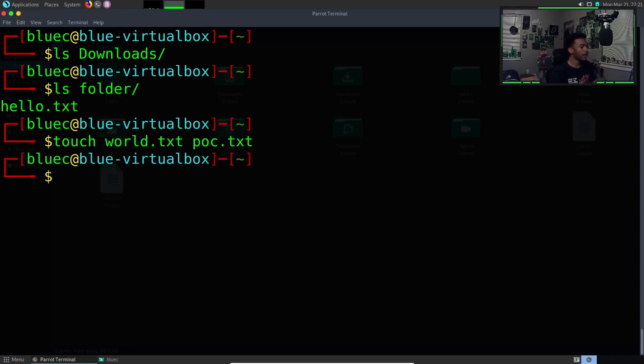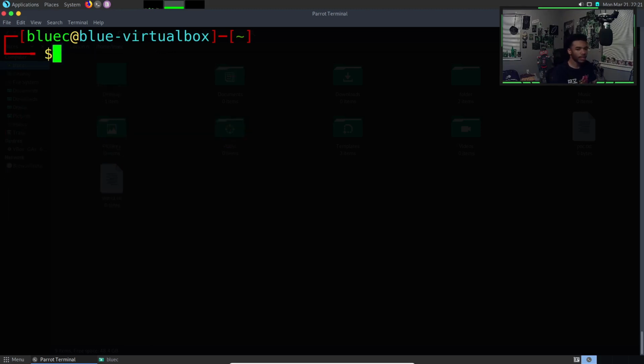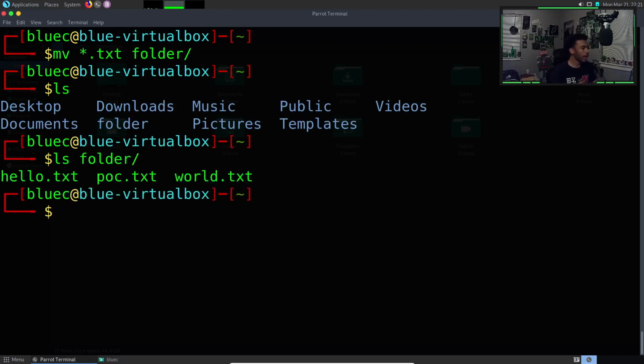into here, right? Now, let's say I wanted to actually move those text files into our folder. We have something called the asterisk. The asterisk represents all. So if we wanted to move all the .txt files in our current directory into our folder directory, we can do so. And now if we list, all the text files that were here are gone, and if we list into our folder, you can see that those files got moved, right?